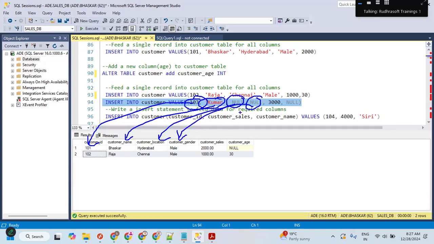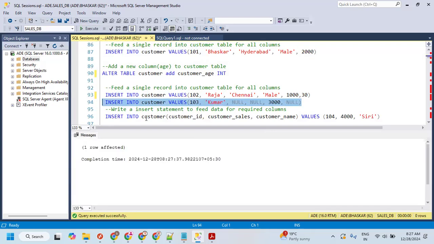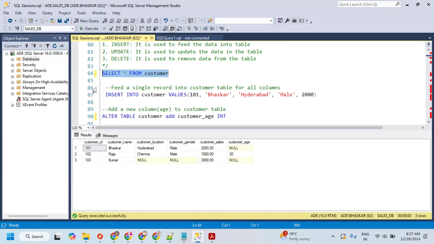I don't want to pass the value. I don't know the location. I don't know the gender. Just imagine something like that. If that is the case, then you can pass the null. So for whatever column you're not required to pass the value, you can take a null and you can pass it. Now one more row is affected. And if we see again, select star from table name, we can have all the data here.